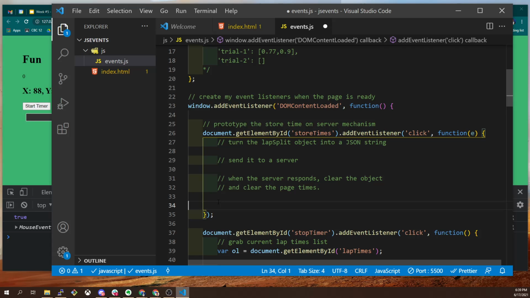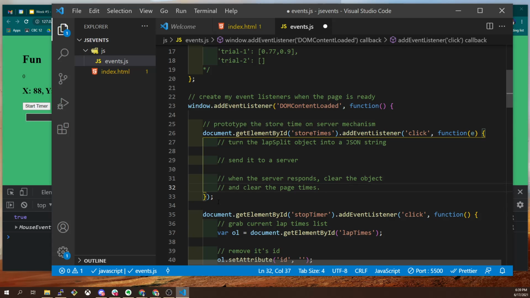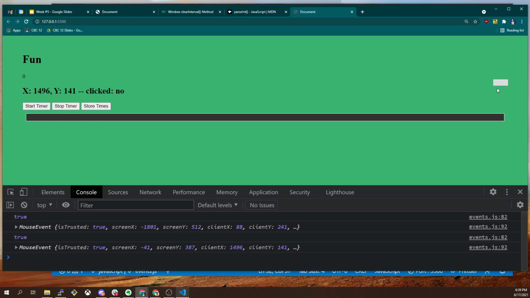So what we're going to do here, we're going to take that object that we've created and send it to the server, though we don't know how to do that necessarily, but we're going to simulate it by putting it into this page here. And then we're going to use a timer to essentially wait 3 or 4 seconds and assume that it was stored on the server. The server is going to tell us yes, it was stored. Once we get that confirmation, we're going to clear the time list on the right, the ones in this little gray box, and we're going to reset that object so that it's fresh.